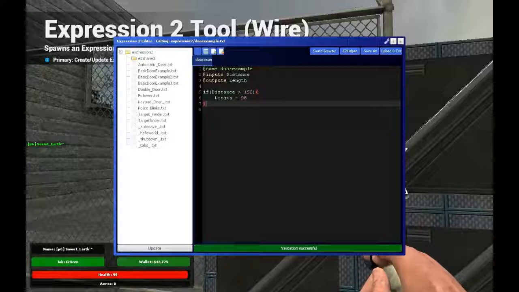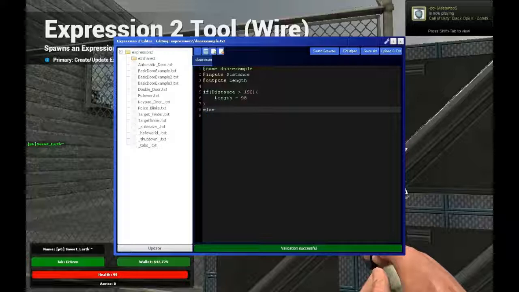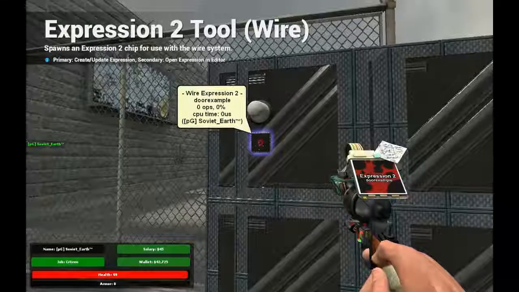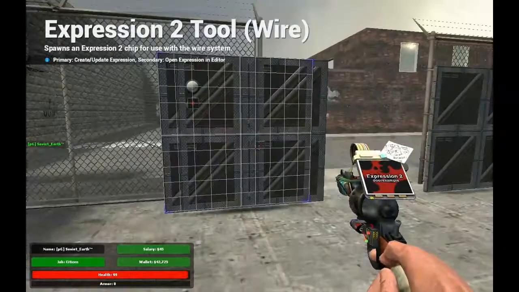So after that, you're gonna put else curly bracket length equals 10, and then close it down. Then upload and exit, and then look at that.